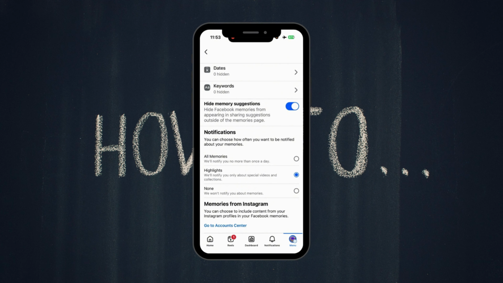So you have all memories. So this means you will receive notifications for all of your memories. You have highlights. So this means you can receive notifications only for special memories. Then you have none. So if you set this to none, that means your memory is turned off. So you cannot receive memory notifications.